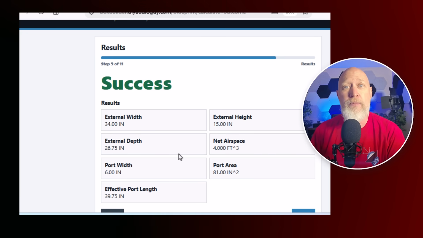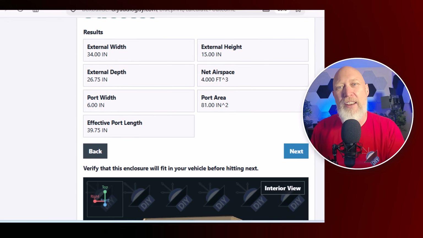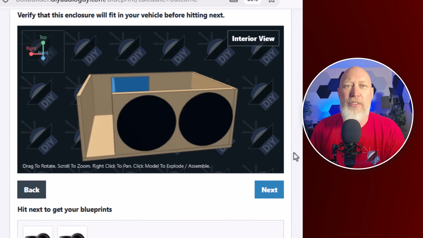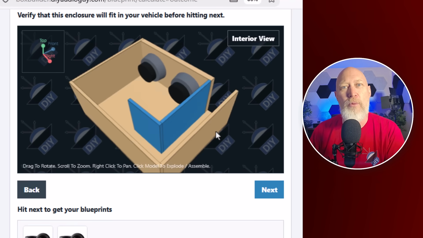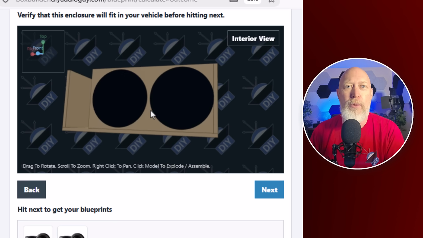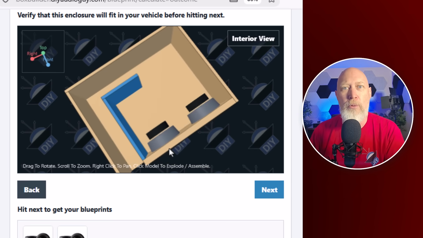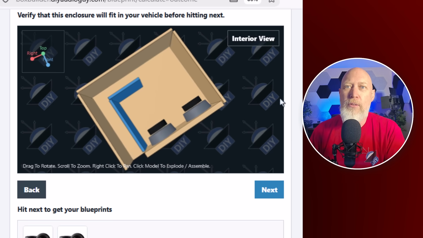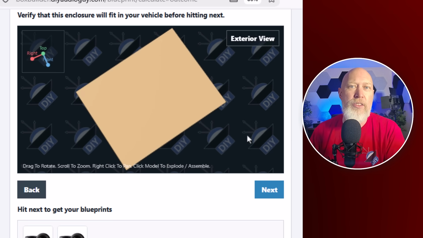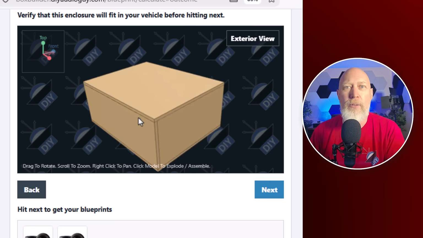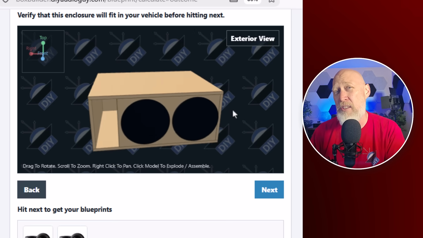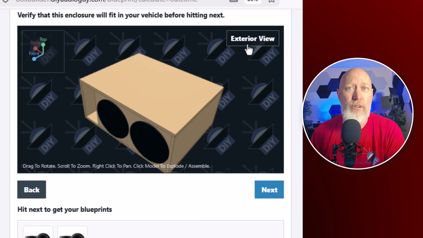It's no big deal. Here is one of my favorite features of the calculator. If you scroll down, you get a nice 3D view of what is going on with your box. So we have the front view here with the subwoofers on the front. We've got your port. We've got 2 port walls. We can explode the view. We can switch to the exterior view, and we can rotate it all around to get an idea of how this thing is going to be built and how it's going to look.